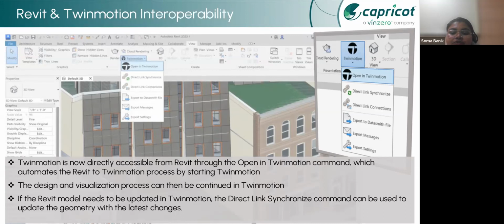So we have various methods of linking. We have the direct link, and we have export to a Datasmith file, right? The direct link has been newly upgraded. So that is one of the advantages, which creates a link between Revit and your Twinmotion interface. So any changes that you want to make at any particular point of time, let's suppose you want to change the kind of material, the interface, or make any kind of changes in your model, you do so, and that would be integrated in your Twinmotion within a click. So this gives you the design and visualization process in a much smoother and much faster way.